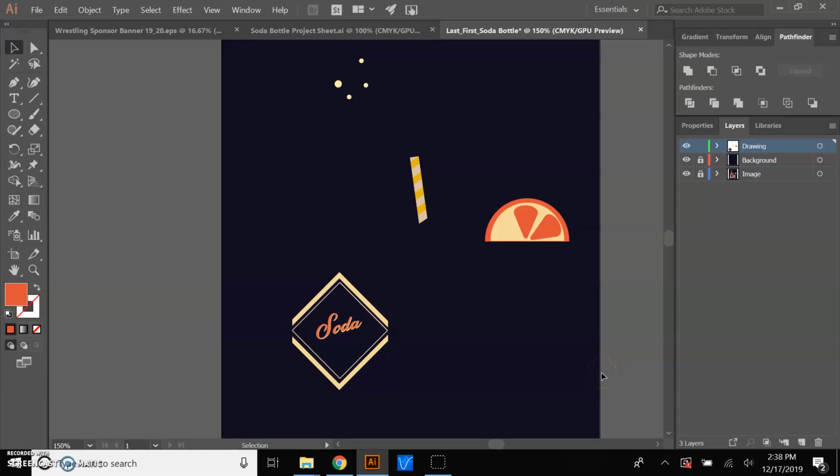I'm stuck on the label. I'm stuck on the straw. Just remember, you know how to do all of these things. You just need to think about all the tools that we know about so far. Use them all. Use your shape tools. Use your shape builder tool. Use your eyedropper tool. Use your pen tool. Use the line segment tool. There's so many things in this program that will help you and make your life easier. Make sure you use them. If you have any questions, feel free to ask.